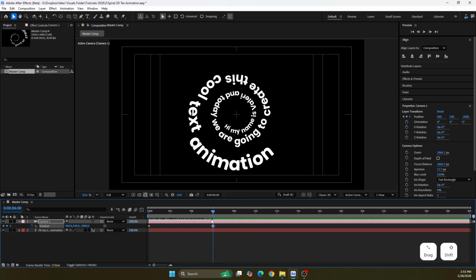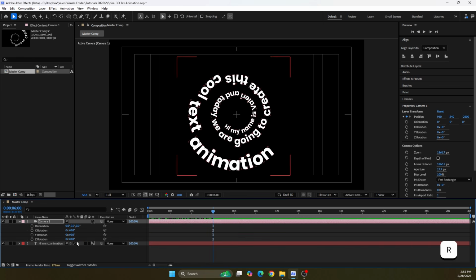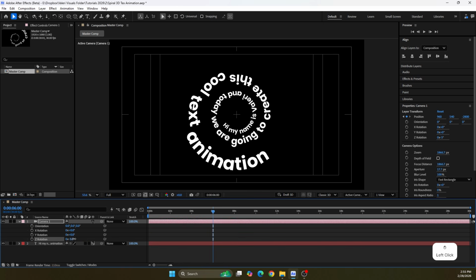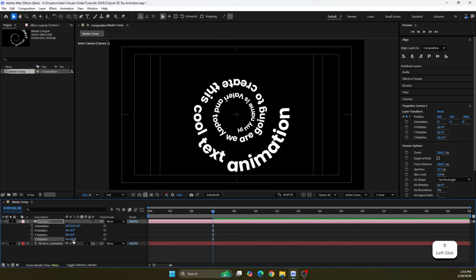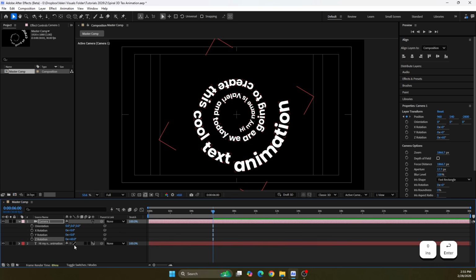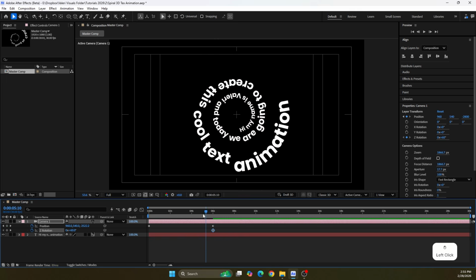Now let's make it a bit more interesting by adding rotation as well and use the Z rotation axis. I'll start by figuring out how the end of my scene should look. At this point, I want the last word slightly on the right side. Great, I'll create a keyframe here.